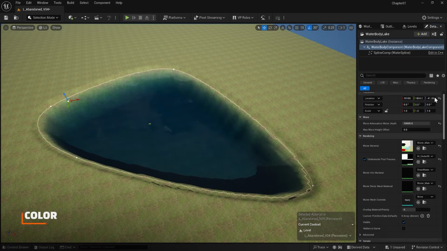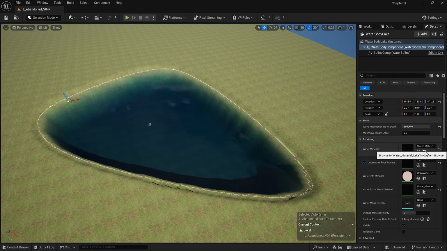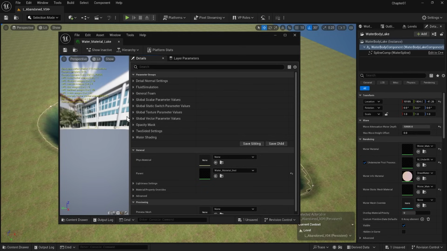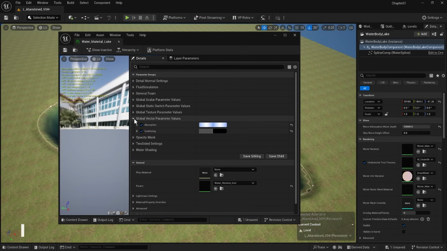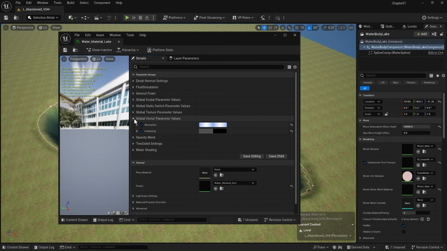The last important part is the material. When you go to rendering, you can find the water material. When you open it, you will see many options in detail. The most important one here is under global vector parameter values. You have absorption and scattering, which will change the color of the water. You have to play with it to get the color you want, but it is limited. However, it is the fastest way to have water in your scene.